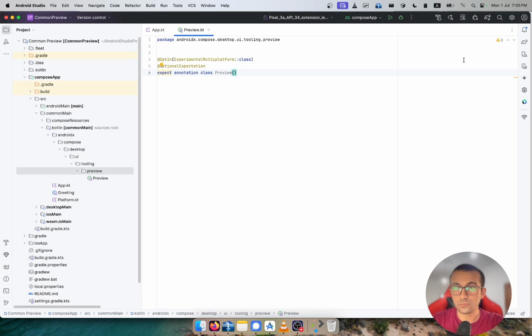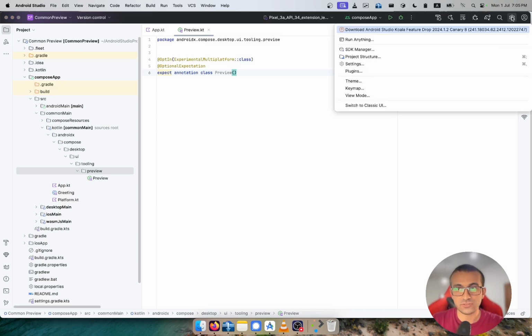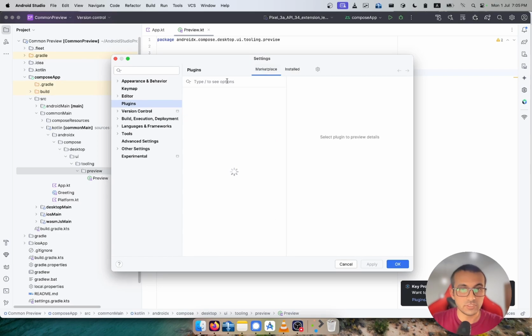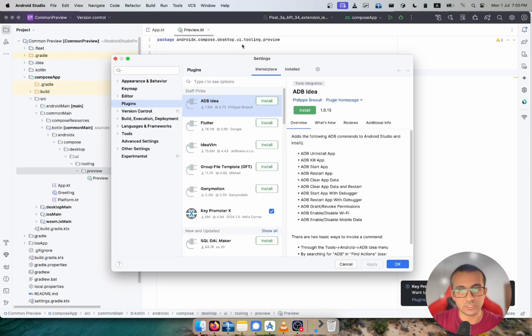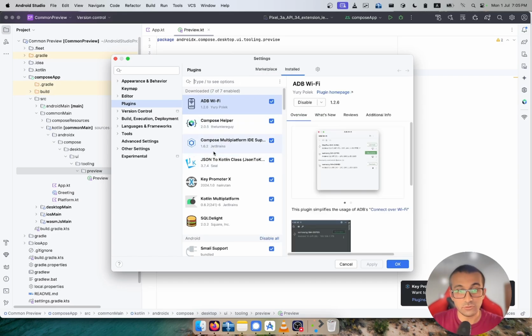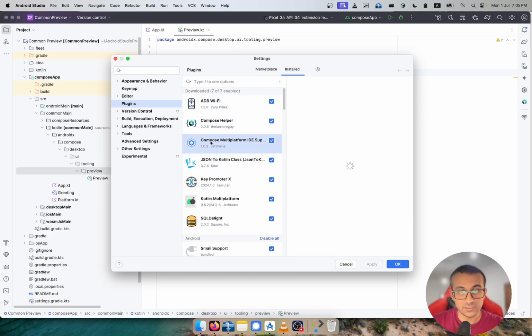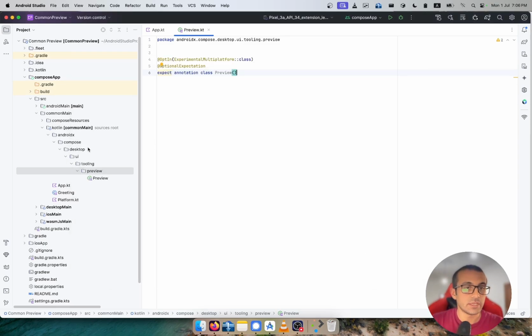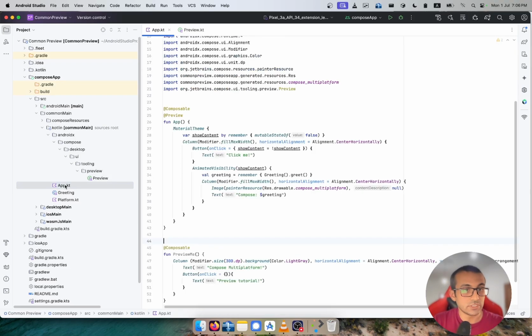Step two is we need to install the Compose Multiplatform IDE support plugin. Really easy. Go to settings or click the settings icon right here. Click on plugins and go to the marketplace. Search for Compose Multiplatform. Just search for Compose Multiplatform and you're going to see it. I already have it installed. The icon looks like this. As you can see, it's by JetBrains. Install this plugin.